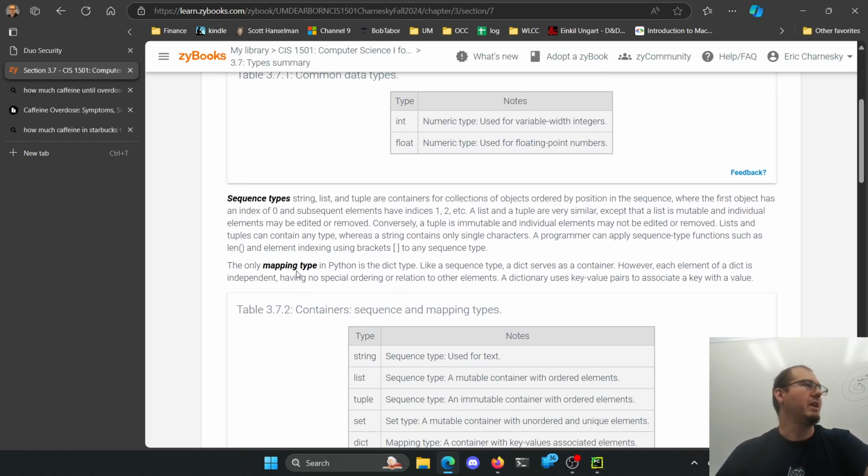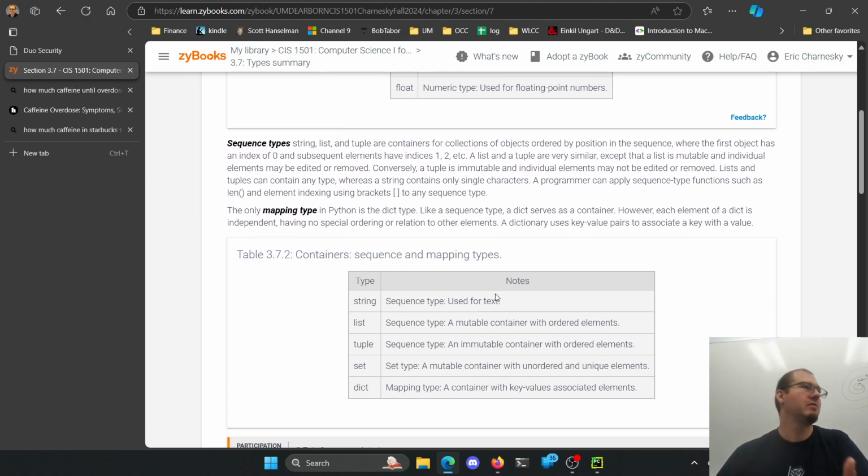Of sequence types, so that's types where order matters. Strings are sequence types. They're just storing a bunch of characters. They are immutable, so we can't change individual characters in a string, but we can make new strings. Lists are mutable, right? We can change at given indexes. So with the list at this position, let's change the value here in the list.